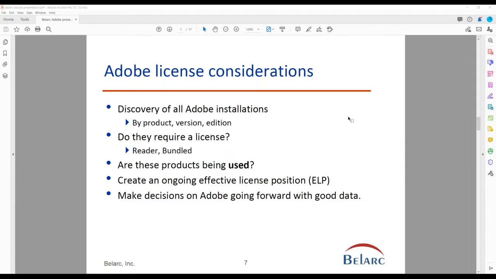You don't want to be paying for trial licenses on perpetual products. And sometimes these products are bundled. So we really don't want to be paying separately for products that are part of the Creative Cloud All Apps suite, if you will. We don't want to be paying separately for those products.